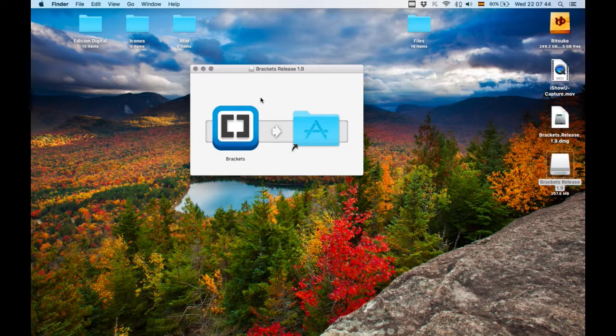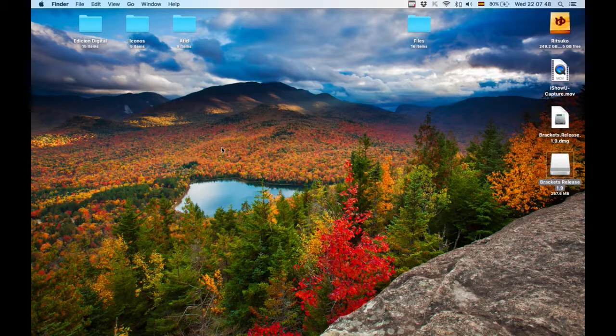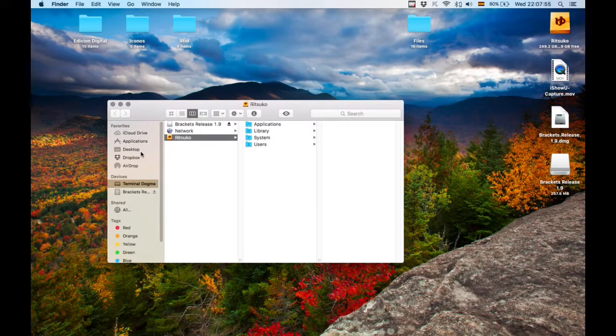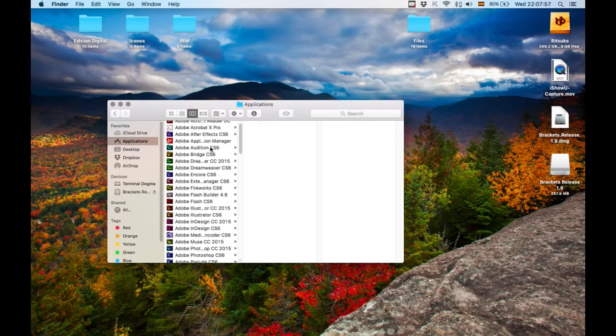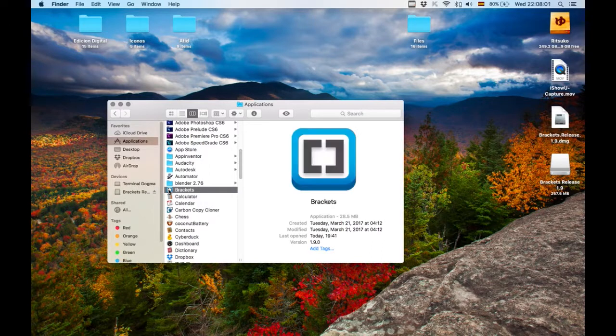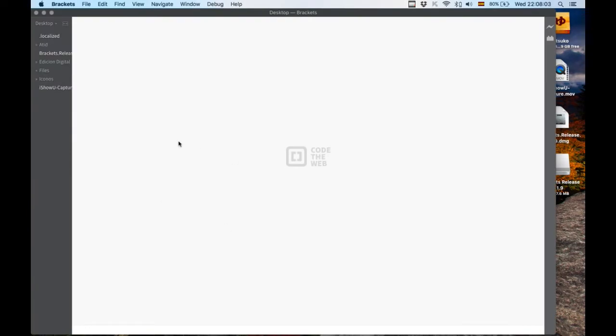And to access Brackets, it will be very simple. You only have to go into your hard drive by clicking Command N, or a new window. Go into your application folder and locate Brackets. Okay, so in my case I already have it open. So once the program is installed, you have to open Brackets.